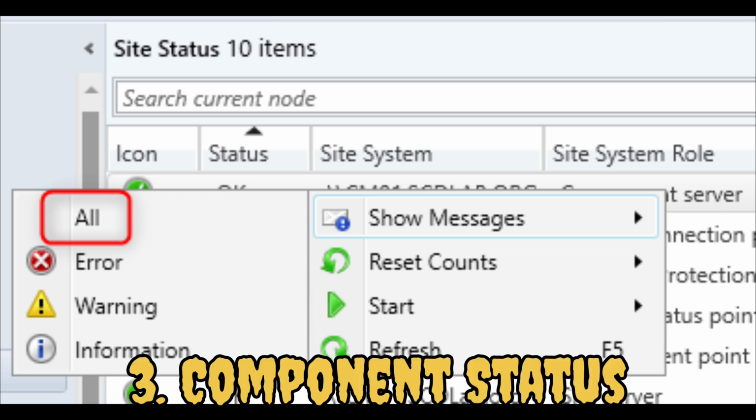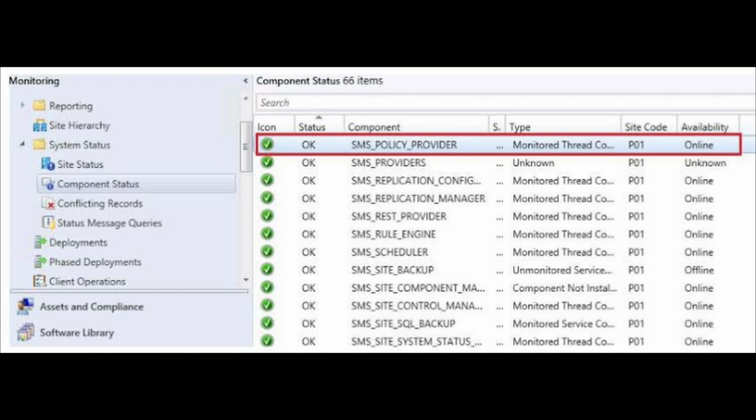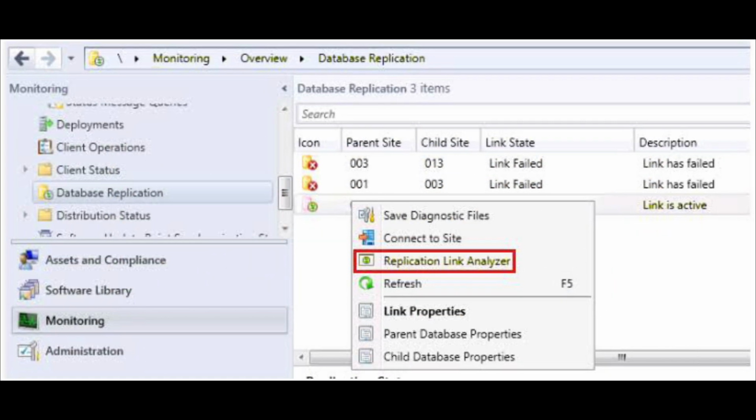Then next comes Component Status. It is right below Site Status, so you need to check if all the components are working fine or not. Then next, you need to check the database replication status. If any link has failed between the parent site and child site, then you need to right click on that, run Replication Link Analyzer, and troubleshoot further.